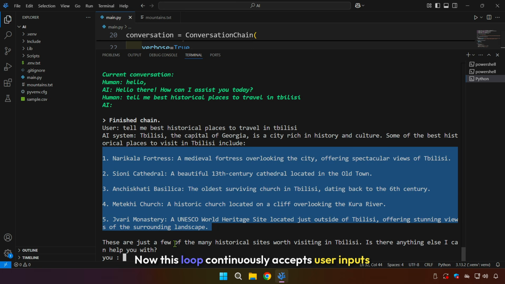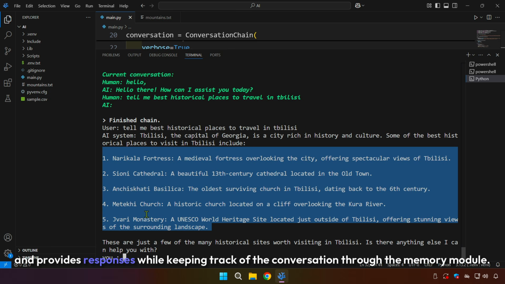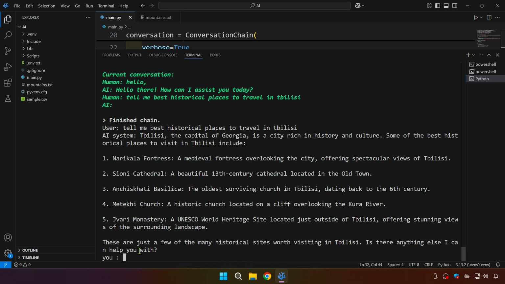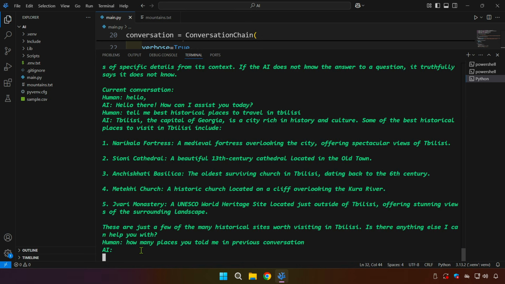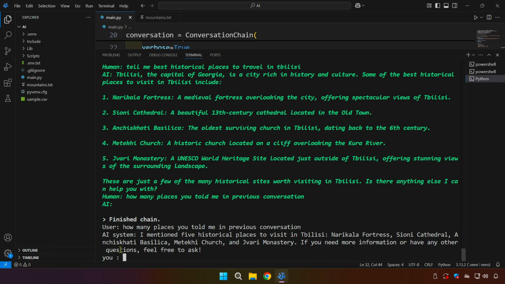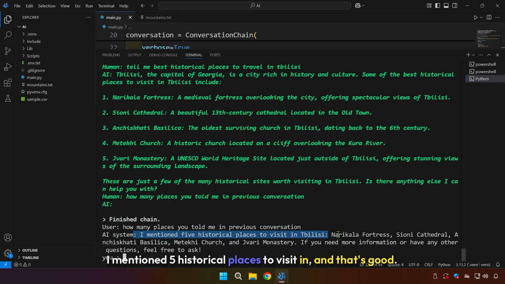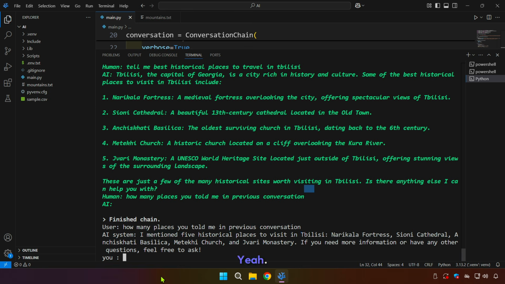Now this loop continuously accepts user inputs and provides responses, all while keeping track of the conversation through the memory module. So, how many places did you tell me in the previous conversation? And here we are. I mentioned 5 historical places to visit, and that's good.